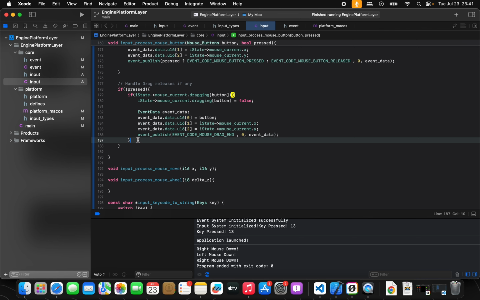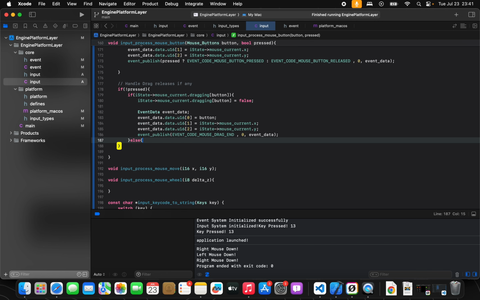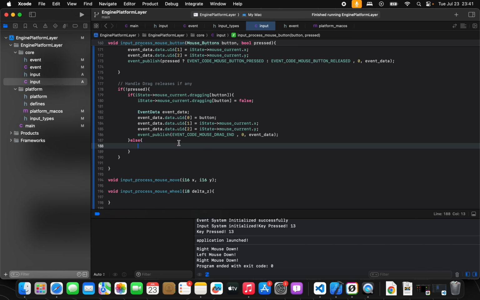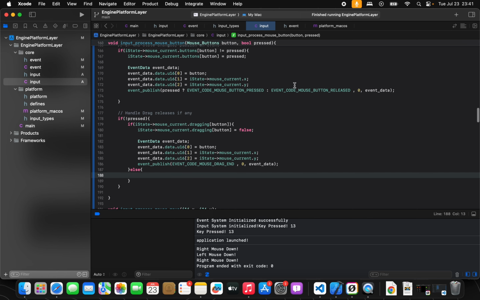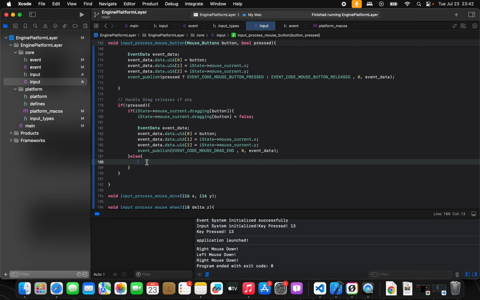Then what else do we want to do? Because we check if it was a drag, if we were still dragging, then we want to undrag, right? But if we were not dragging, then it's just a normal mouse released event, right? But we don't register it as one, because here we're already handling the released state, and here we're already handling the pressed state. So here we're just going to make use of that new event code that we added called clicked. So if it's not a drag release, then it's a normal click.